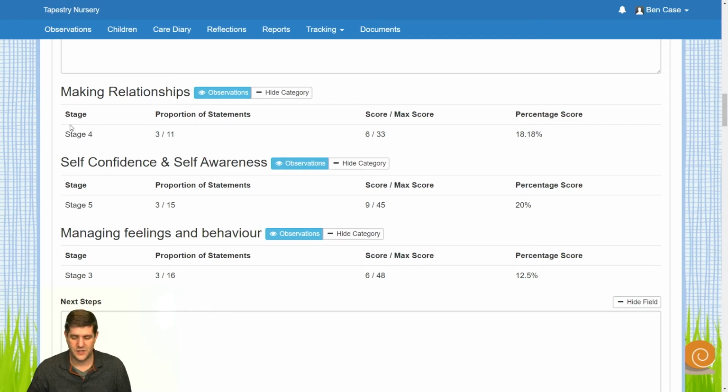The stage shows the stages that you have assessed that child to be in. So in this example, for making relationships, the stage is set at stage 4. Each of those stages have got a number of statements. The proportion of statements shows how many of those statements have been ticked. So for this example, 3 out of the 11 statements have been ticked.